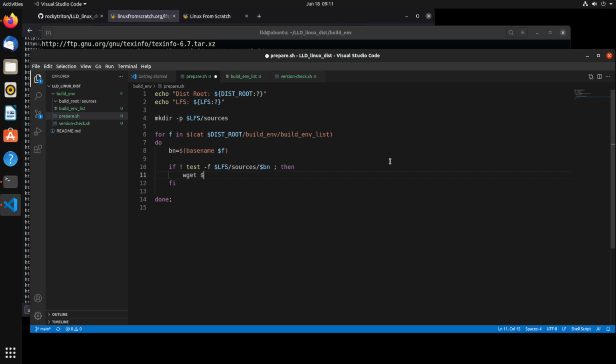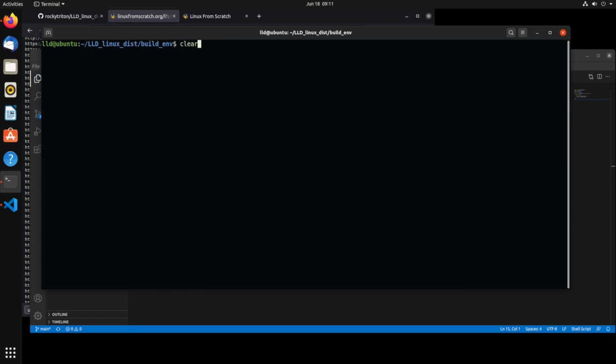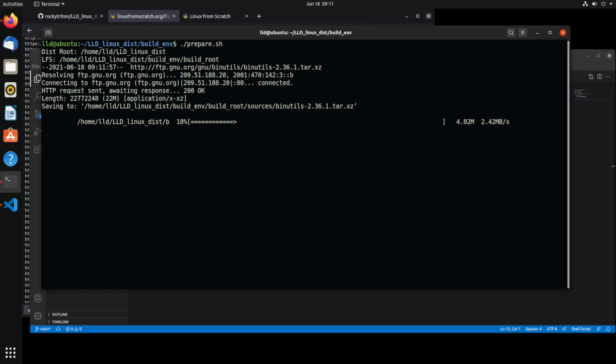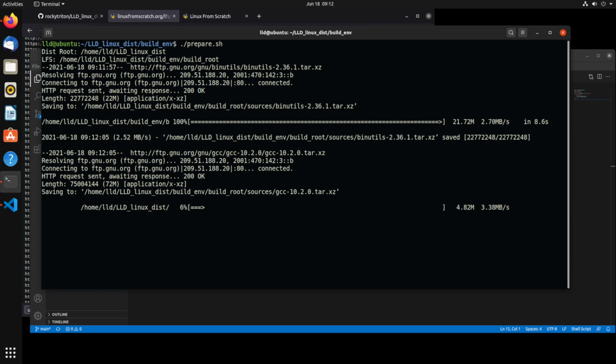So inside my if block, I'm going to run wget and dash capital O. It's not a zero, it's capital O. LFS sources $bn. So that's the output of wget. It's going to be that file location. So now let me just run this. Prepare. So now it's downloading the first one, binutils. And let's download, say, one more. So we're downloading GCC.